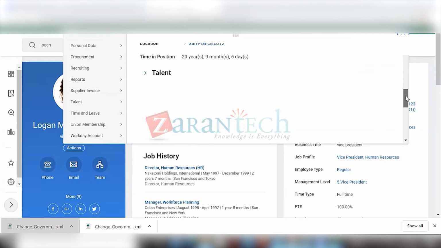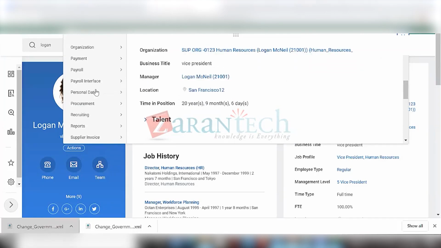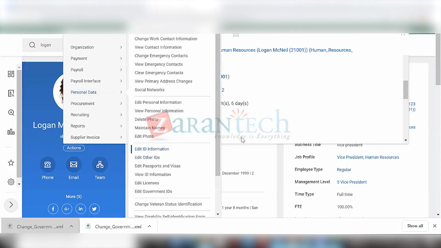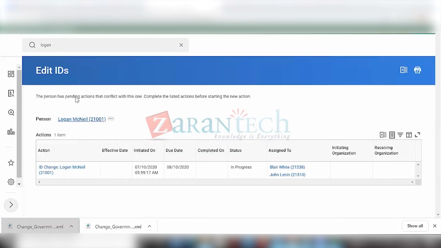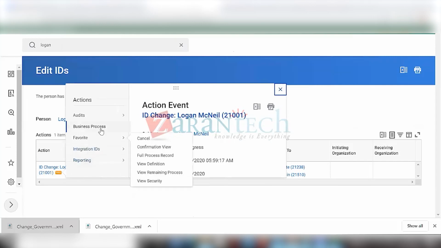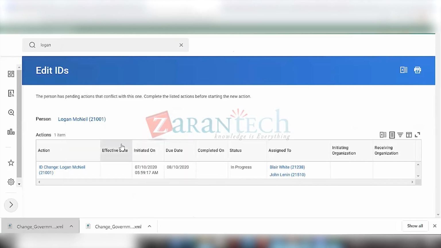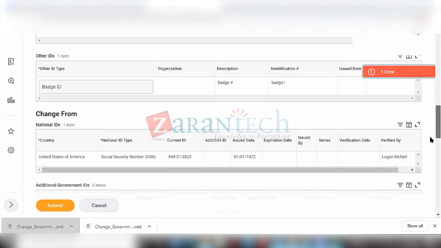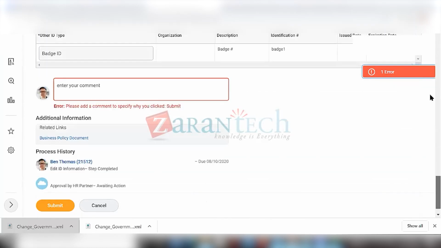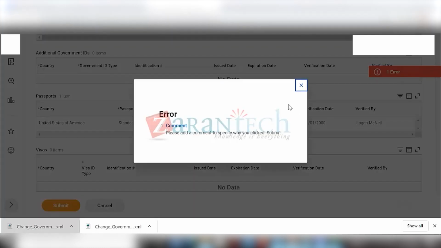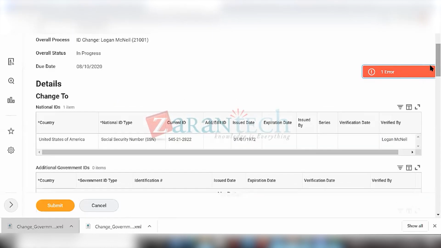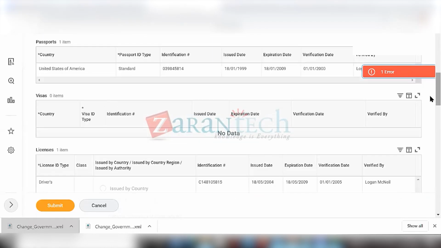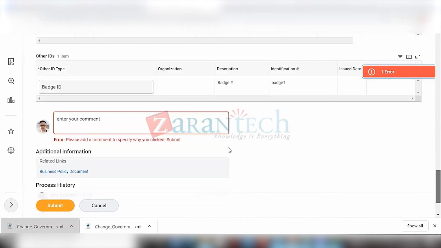What was this? ID, person, data, view, edit. It went for upload. Since we submitted, it went to in progress. I'll cancel it and resend this process. I just want to give some comments. What was the error? Can you see a comment anywhere? Yes, here.